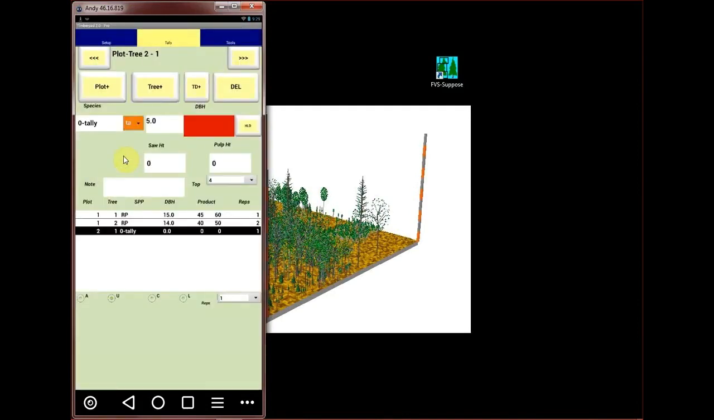So when I select zero tally, that will populate these fields. I'll get a 5 in diameter, a 0 in saw height, a 0 in pulp height, and an unacceptable growing stock selection down at the bottom of the page. And so these all are placeholders for the data set so that it does not show up as a blank. It is simply a tree record that indicates that there were no trees in the plot. So that is what the zero tally tab looks like. The difference here is what the product will look like in the table down at the bottom.